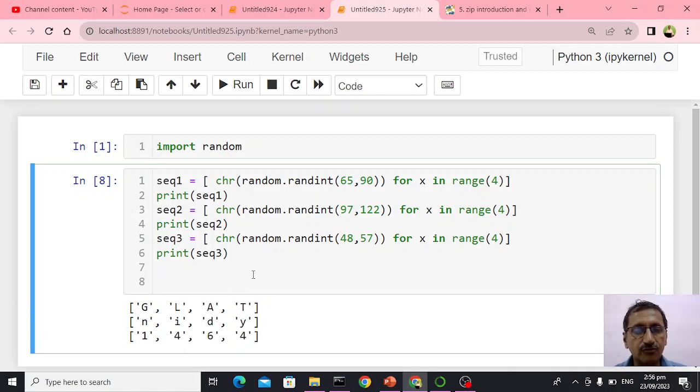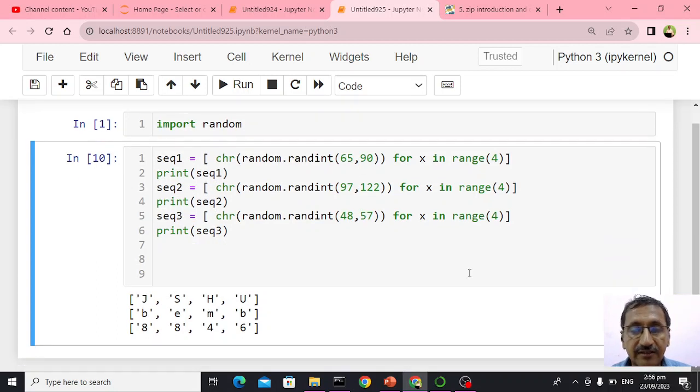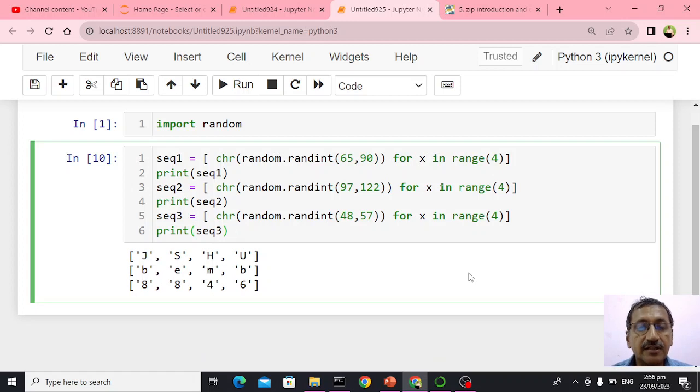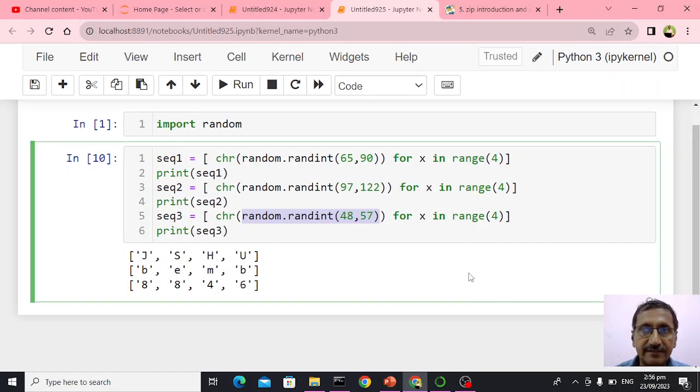Look at this, 1426 4696 1. Okay, see, the first sequence generates 4 capital letters. The second sequence generates 4 small letters. The third sequence generates a number between 48 to 57, any number. See, 48's character is 0, 49's character is 1. Even though it's number 48, its corresponding Unicode character is 0, 49 is 1. So that is what we do.